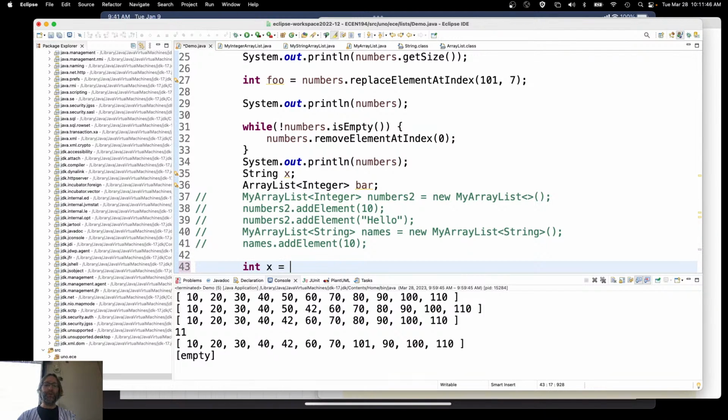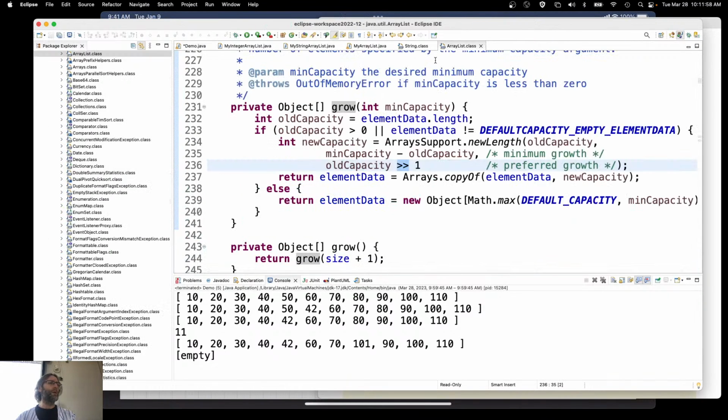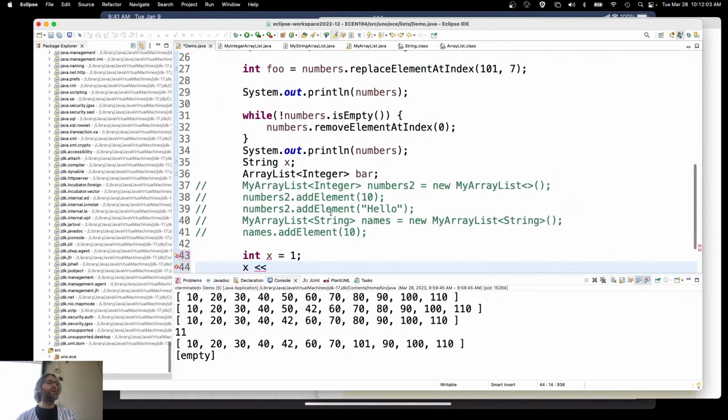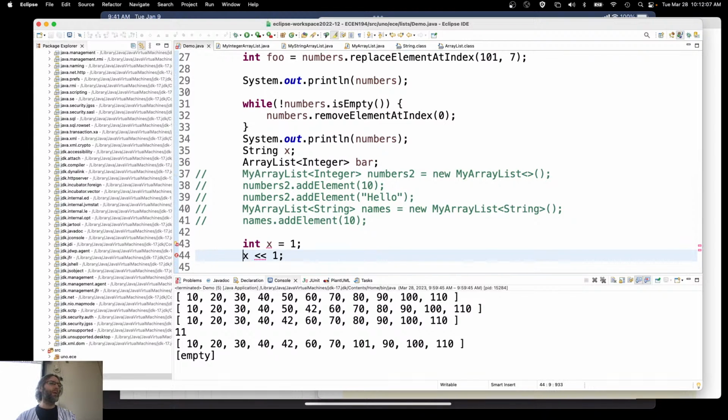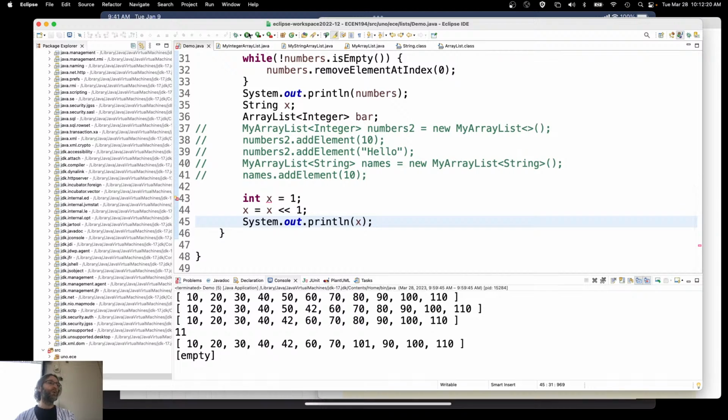Int x is equal to, let's go with 1, and then x right shift. Is that what we want? Wait a second. That doesn't make any sense then. If it was a right shift or a left shift. Well, one's division, truncation. Okay, so over 1 bit. Much use for bit masks might have. There we go. And then System.out.println. So what should that do, by the way? Change it to 2. It should multiply it by 2.